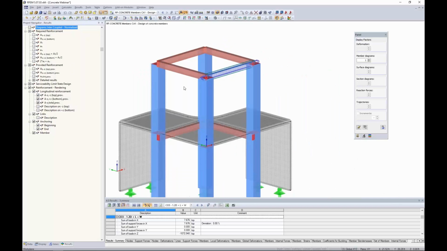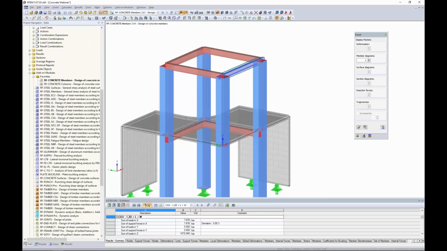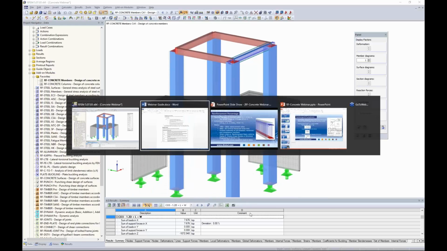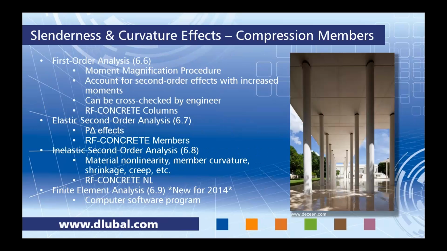So with that said, that basically sums up our beam design. Now we want to jump into our column design. And before I do that, I want to go back to the PowerPoint, because this is something that is very important in regards to column design.